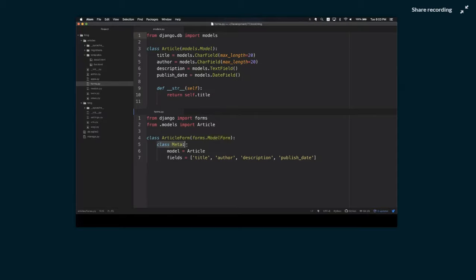So here I have something called class Meta. What's this class Meta? Anytime I want to create some sort of link, I use class Meta. What am I linking here? I'm linking the form to the article. So I'm saying this is a model form. For what? For the model that is Article. So class Meta creates that association, it creates that link. All right?